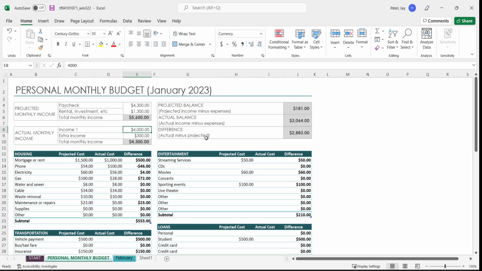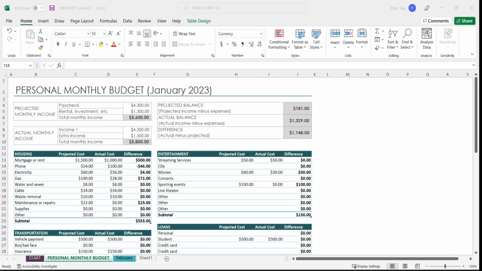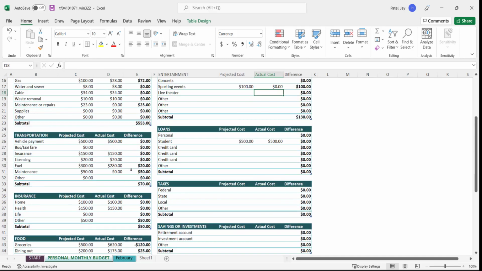And so now at the end of the month you can fill in your actual. So let's say this is the same. Let's say we made a little more on our investment rental income. So we projected 1,300, but we actually made 1,500. And then we can go through here and just fill all this stuff out. Okay, so I went through and filled out all this stuff.